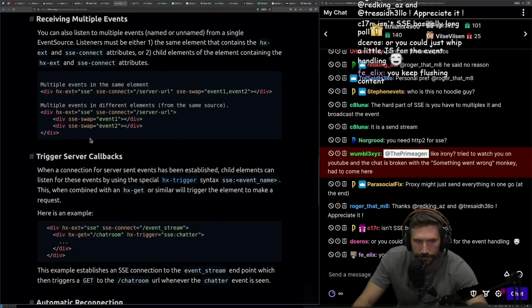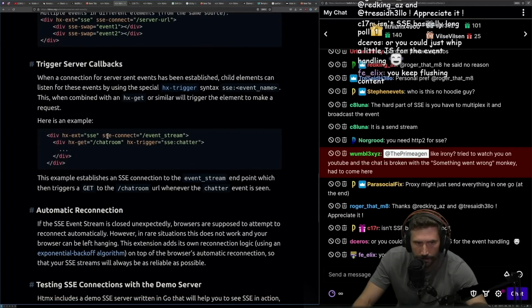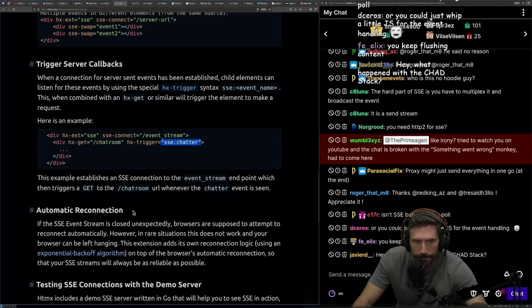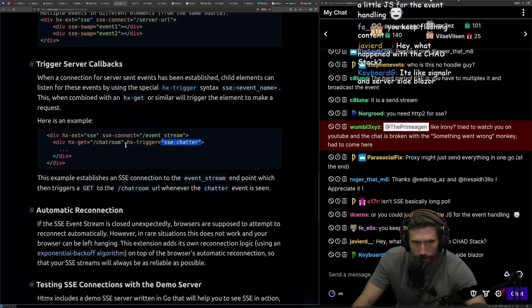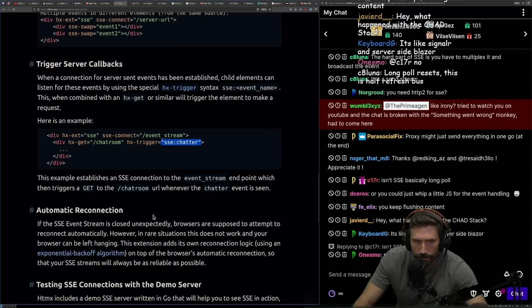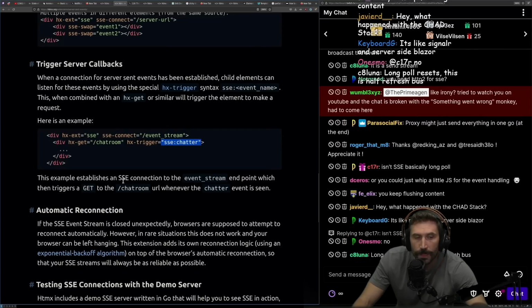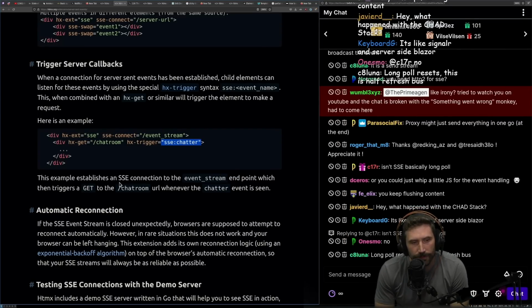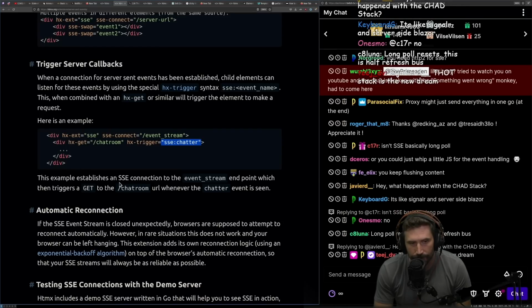So you can also, the next one down, see below it where there's an HX trigger that has SSE colon chatter. So this is if you want to trigger a request. So an event comes down and it's like, for example, refresh the entire message thing or whatever. Yeah. You get some event and you want to issue a request to the server rather than have the HTML payload come down in SSE. That's the distinction between those two. Oh, nice. Okay, so that's very cool. So if you wanted to do additional requests for certain items, this would be the one where you could just key off of triggering it.